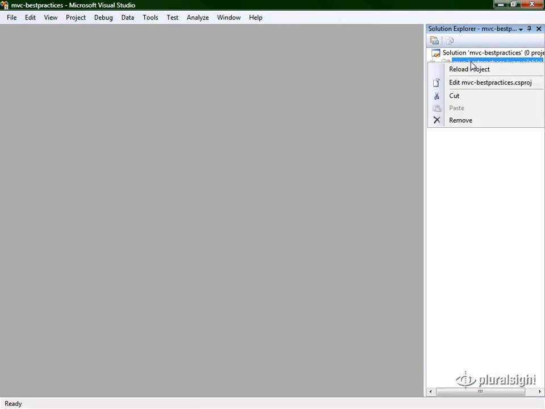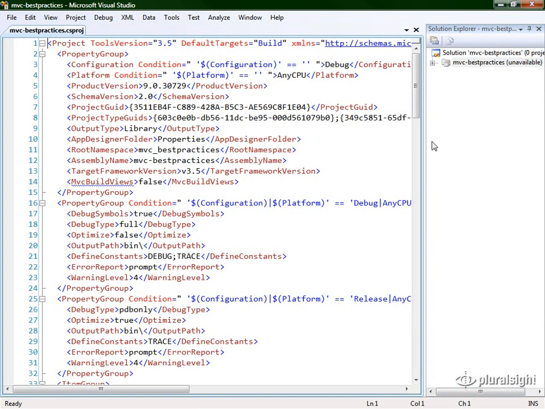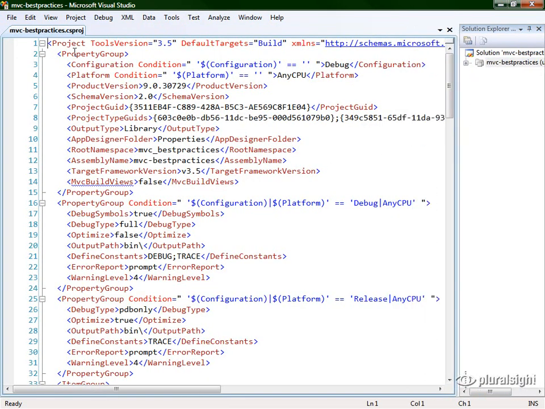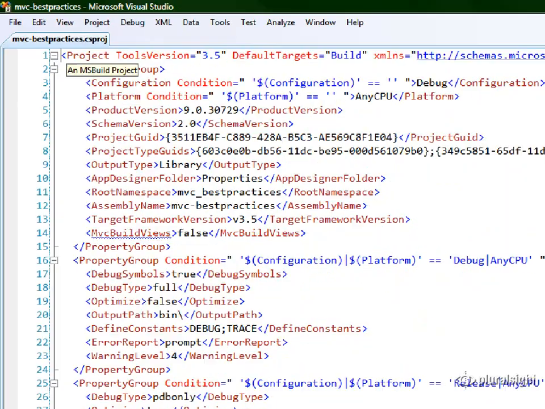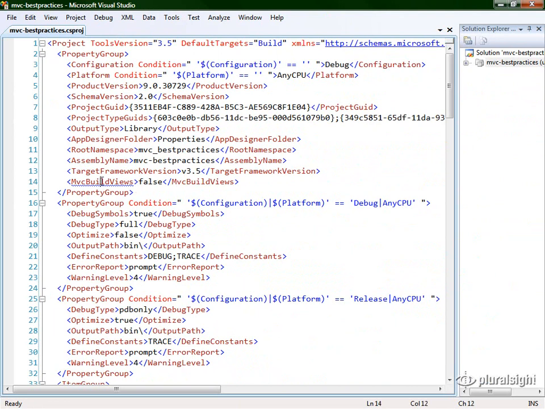Once I do that, I can come back and right-click it again, and this time I can edit it. So I'm actually going to edit it as an XML file. It's just a csproj file, which is an MSBuild file. Everything is specified in XML. This is the MVC build views property. It's false by default. I can set that to true.